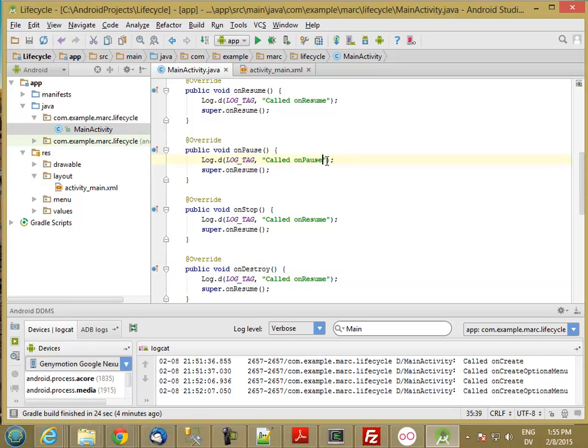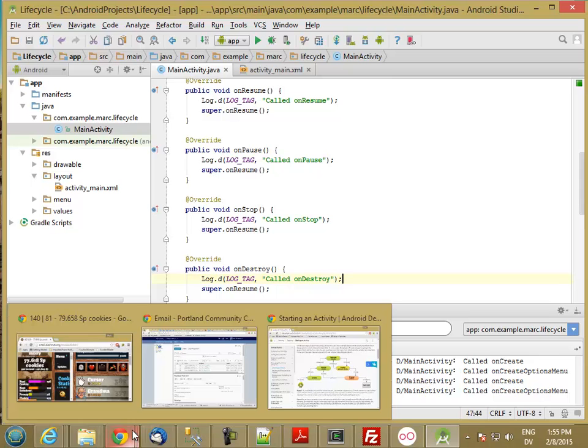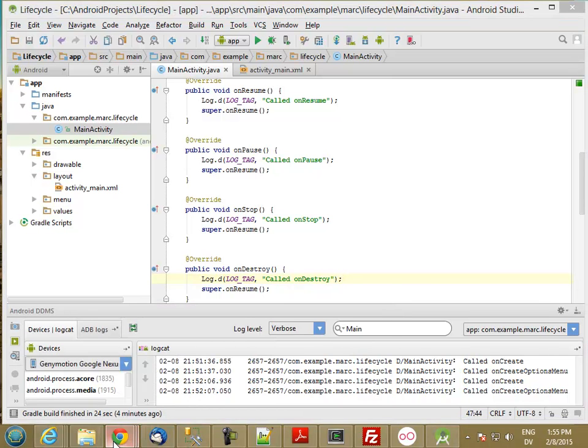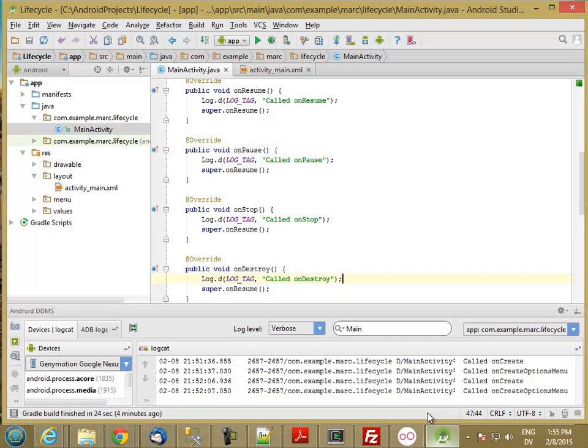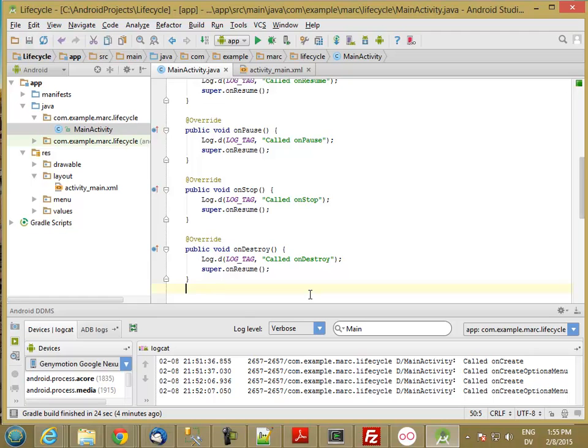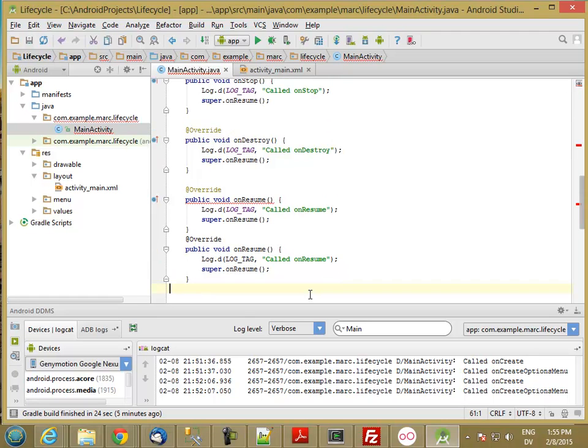Pause, stop, and destroy. Okay, now we have a couple more. Try that again. So now we have all of these. We need on restart as well and on resume. So let's do those. Paste in two more copies. On restart and on resume.